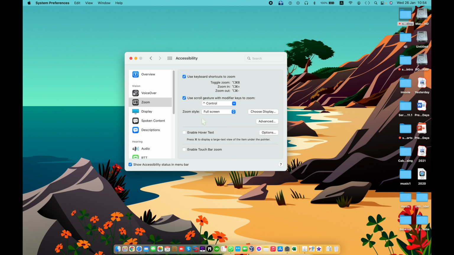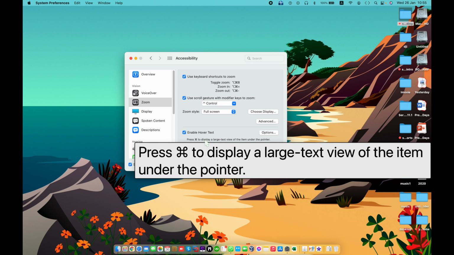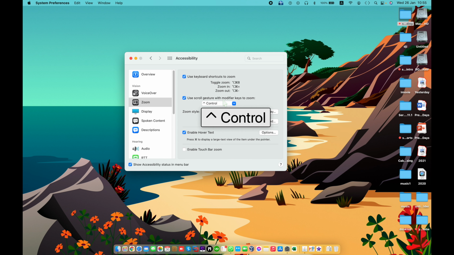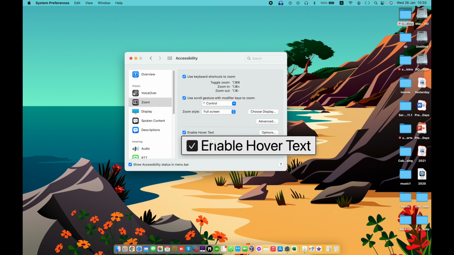So these are the zoom-related options. Enable hover text. If you want to see highlighted text on hover, just enable it and move your cursor. Press the Command button on your keyboard and keep pressing, and move your cursor to the text you want to zoom. But keep in mind, you need to press the Command button on your keyboard. And if your Mac has a Touch Bar, you can enable Touch Bar zoom from this option.